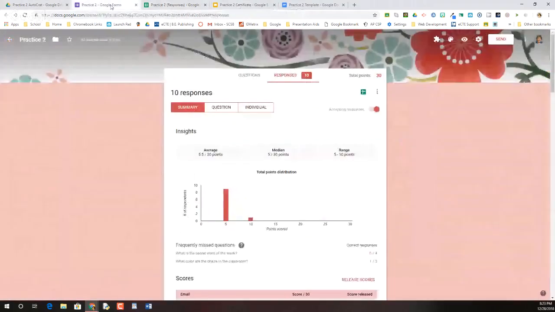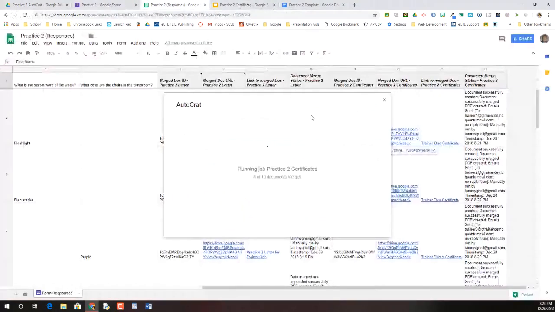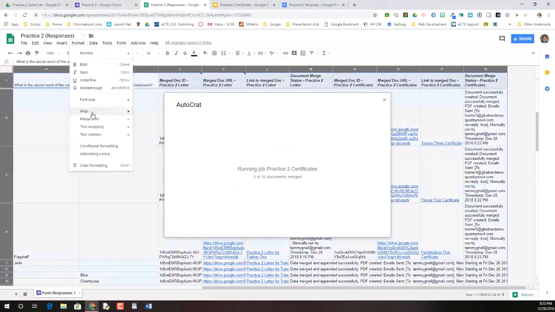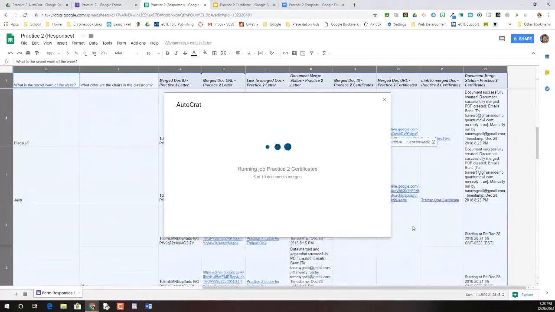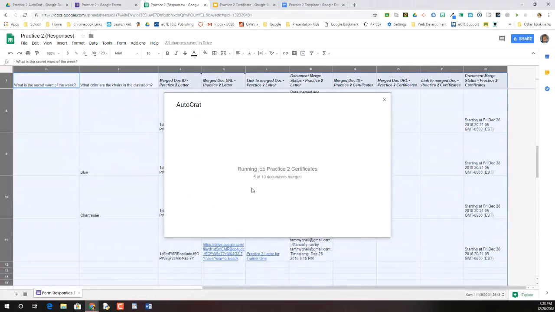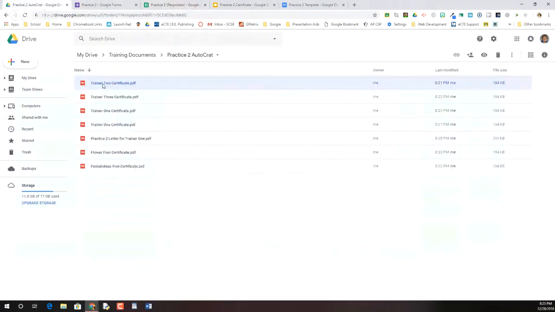AutoCrat has run. So you'll notice that we're at 5 now. And I'm going to come up here, and I'm going to make sure my cells are right, because all this data right here was rolling over, and it looked like we weren't doing what we were needing to do. So we're almost done. 4 more to go. And again, we can come over here, and we see all of our certificates starting to jump in.